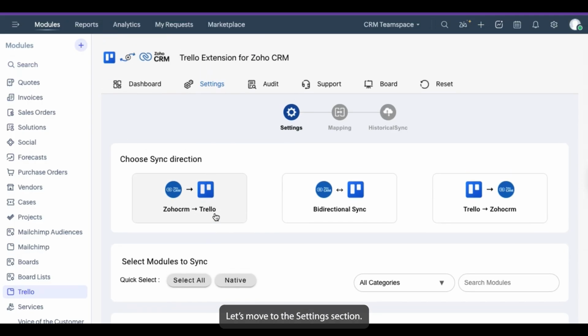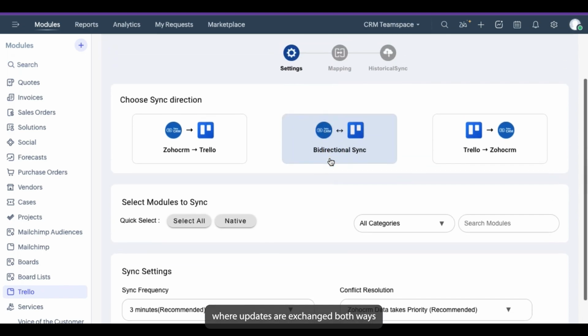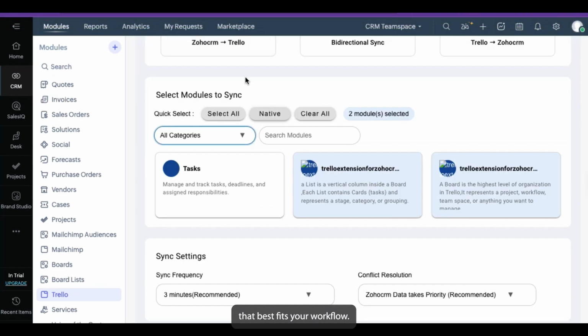Let's move to the settings section. Here, you configure how data syncs between Zoho CRM and Trello. Choose how your records will sync: Zoho CRM to Trello, Trello to Zoho CRM, or Bidirectional sync, where updates are exchanged both ways. Select the direction that best fits your workflow.